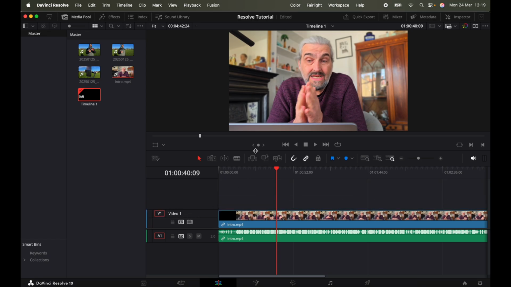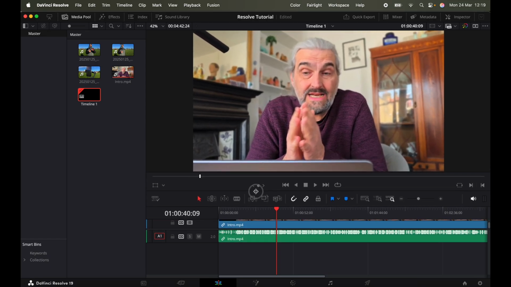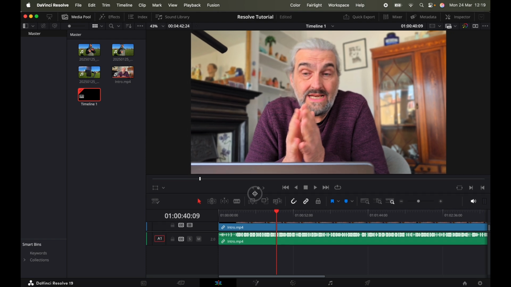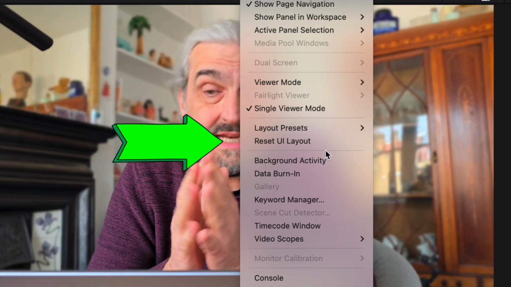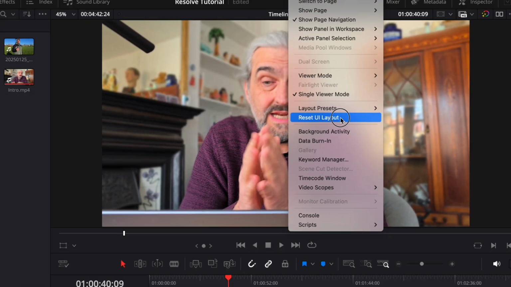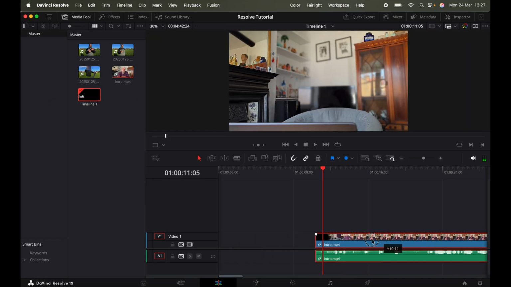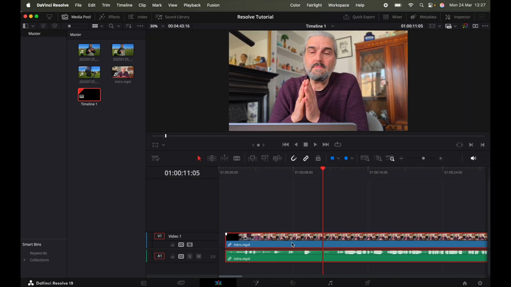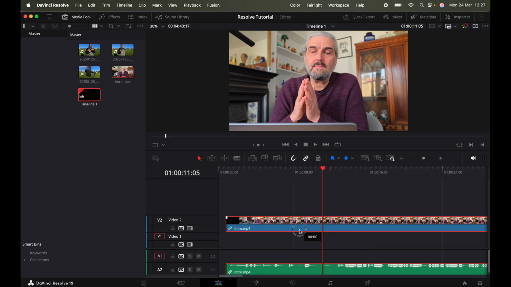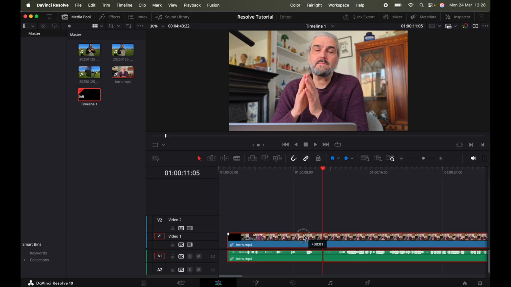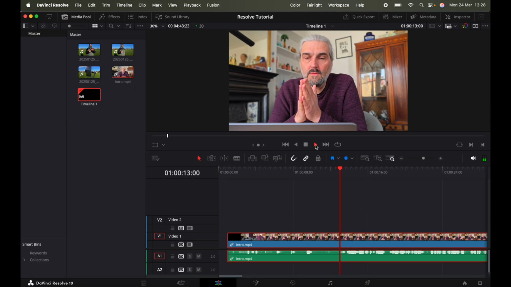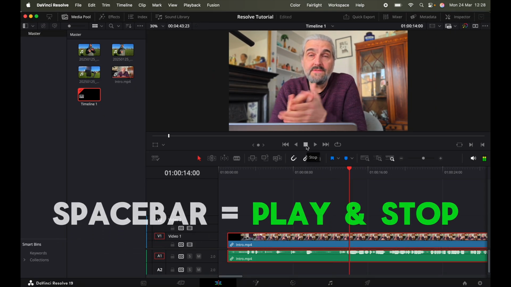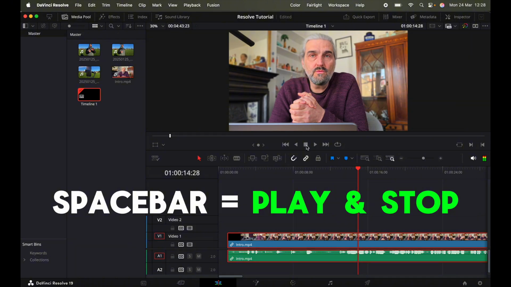And you can actually use this method for other areas within the workspace to rearrange things to suit how you like to work. But if you get into a mess doing this, go to Workspace and then Reset UI Layout. Click and drag to move the clip left and right on the timeline. Drag the clip up and down to switch tracks. To play the timeline, click the Play button. But no editor in the world ever does that. Instead, we use the space bar on your keyboard.